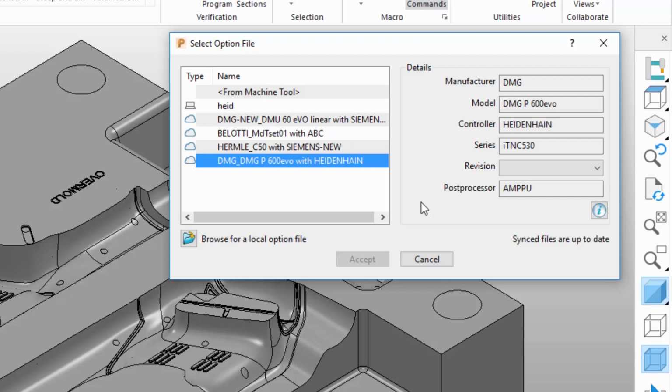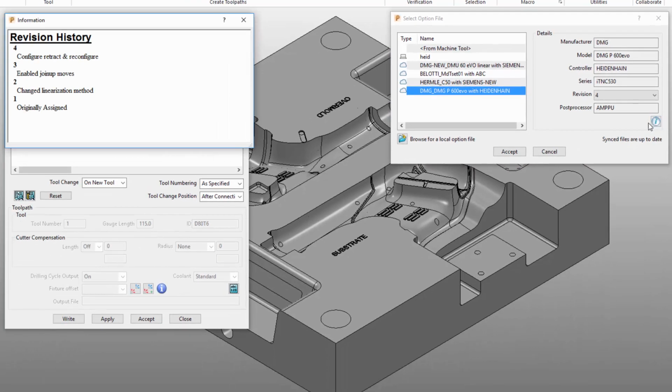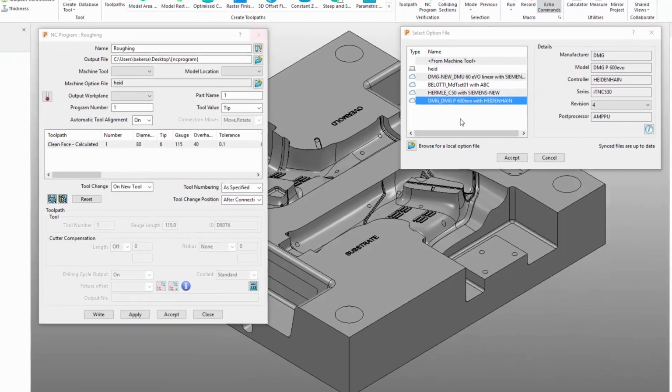Note how the PowerMill interface updates to provide additional information, such as machine manufacturer, model, NC controller type, and revision number. If we select the version drop-down menu, we can see that there are four revisions of the post-processor that can be selected. For this example, we'll select the latest revision. Additional details can be accessed by clicking the information shortcut icon. A window appears and includes a summary of the changes made in each revision. Once the correct post-processor has been selected, we can output the NC program by clicking the right icon.